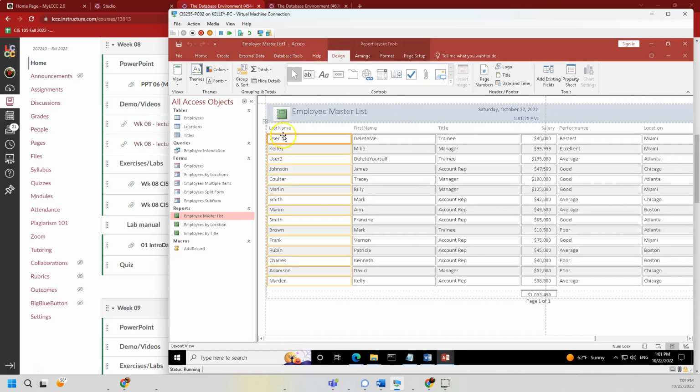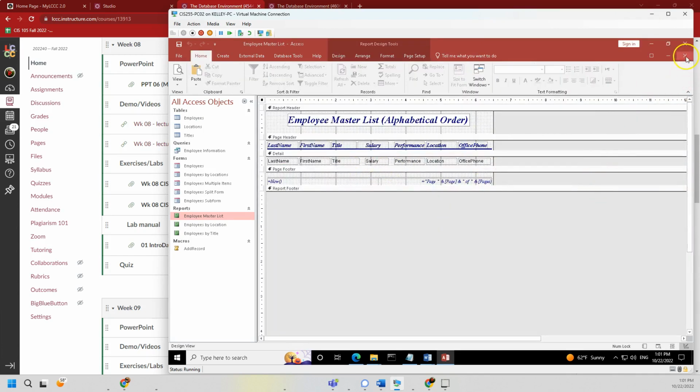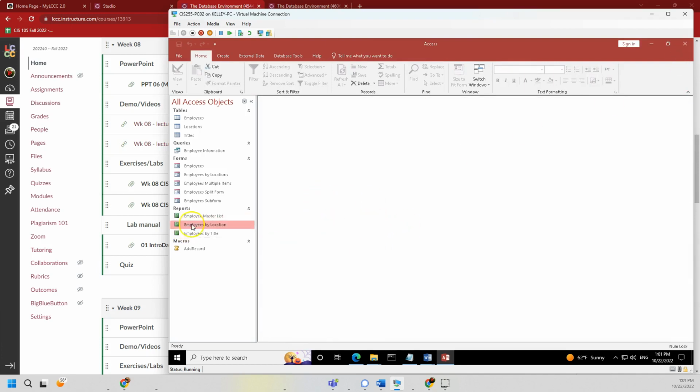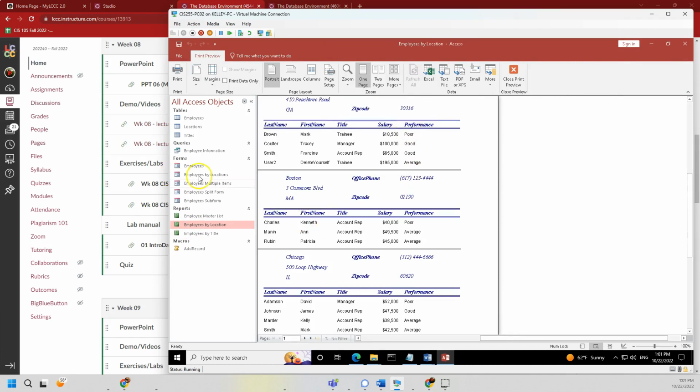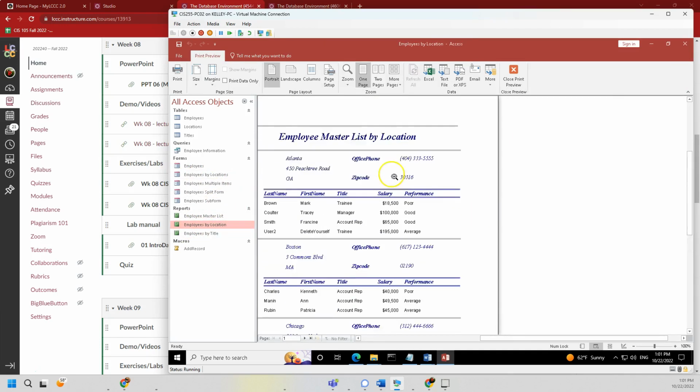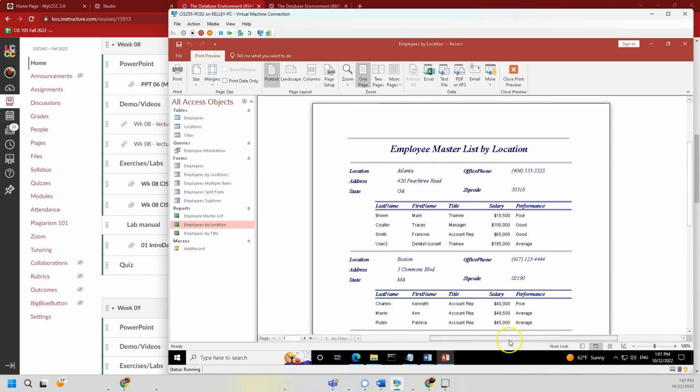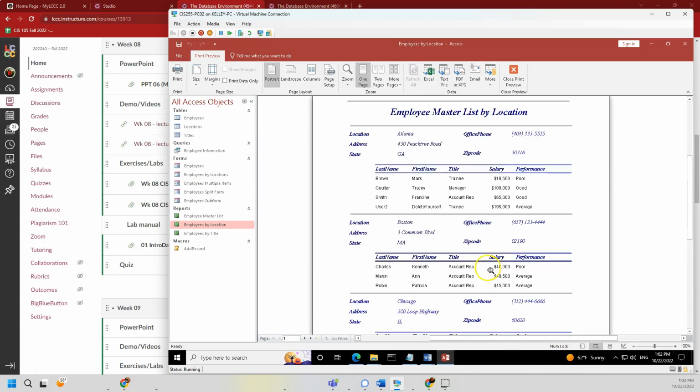If I choose report, see, employee master list, because that's the report I have open. I'm in design view. I can add fields. I can add page numbers. I can add my company logo at the top and bottom. But let's not spend a lot of time. I do not want to change the design. I don't think I made any changes, but just in case. And then this is based off the employee by location. So nice and simple reports that I could get from Access.